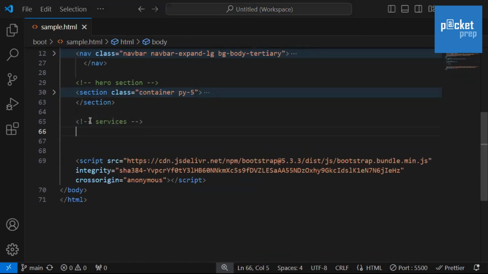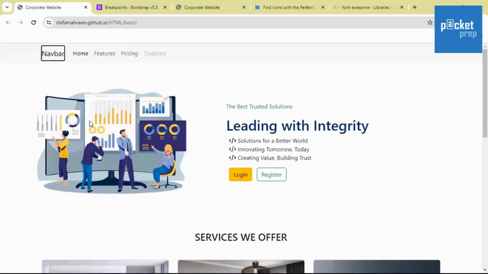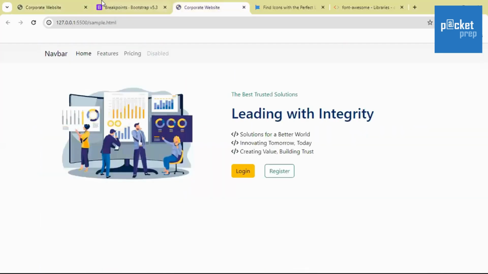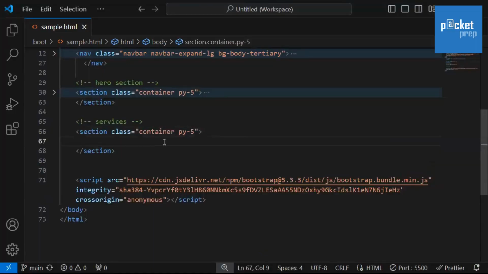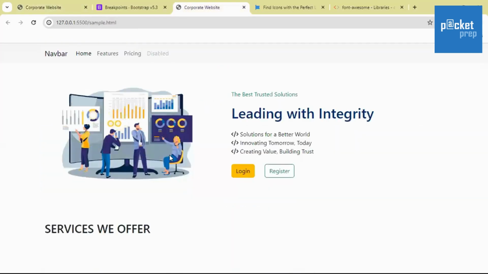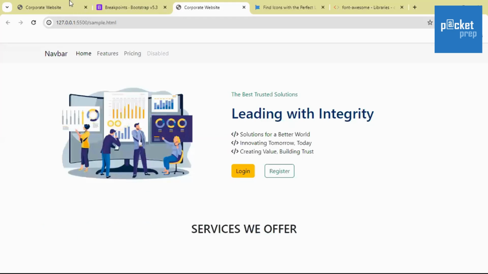So services is the section name. So section.container.py-5. We'll think about py-5 if it will look fine or not with everything. Okay. Now next thing is we have a heading, services we offer. So h1, h2, whichever looks fine. So it is in center. I think h2 will be good. And services we offer. So here it comes, but we want it in center. So class text-center. So we got the heading.